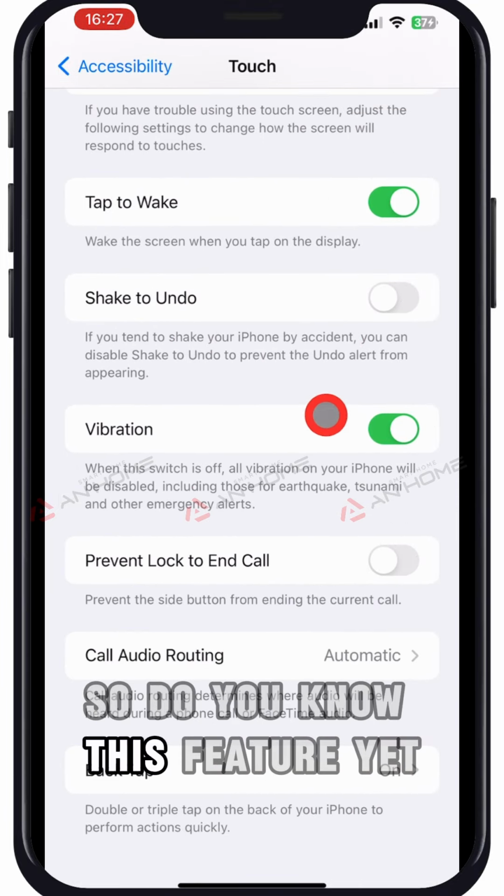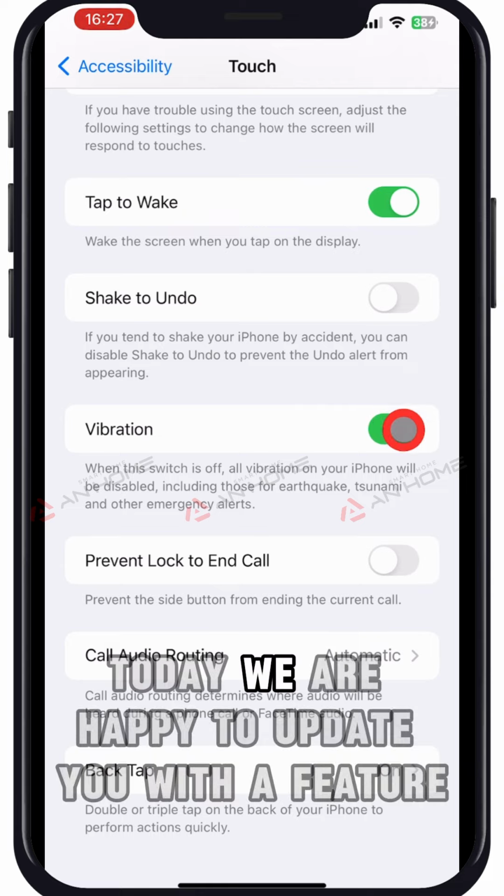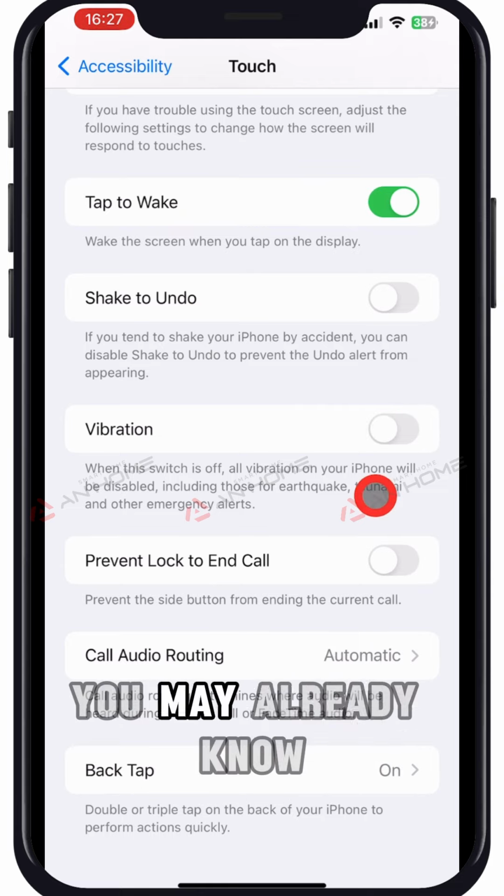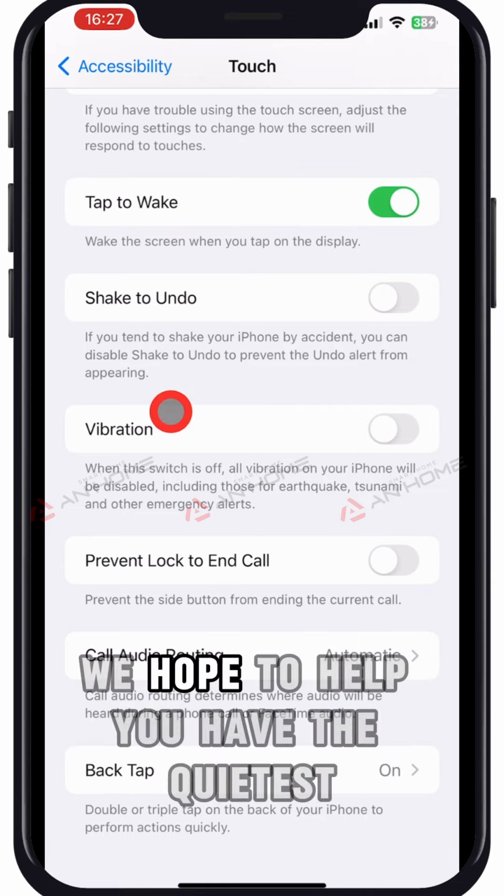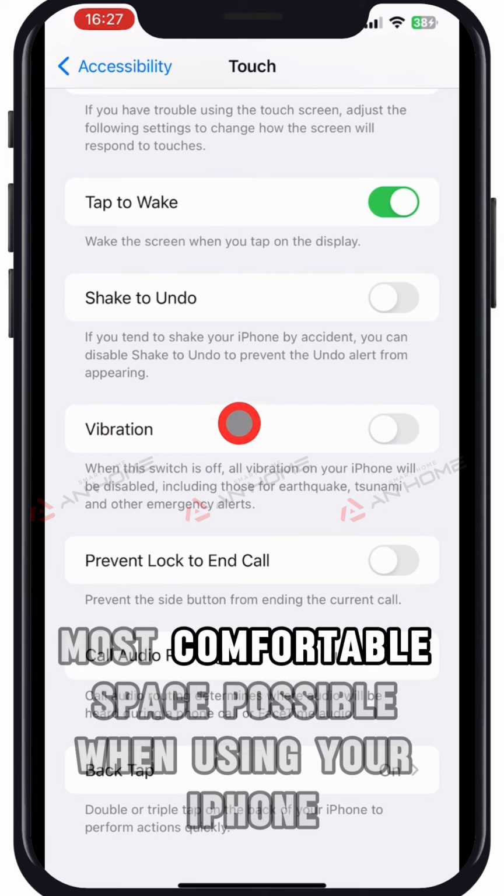So, do you know this feature yet? Today we are happy to update you with a feature you may already know. We hope to help you have the quietest, most comfortable space possible when using your iPhone.